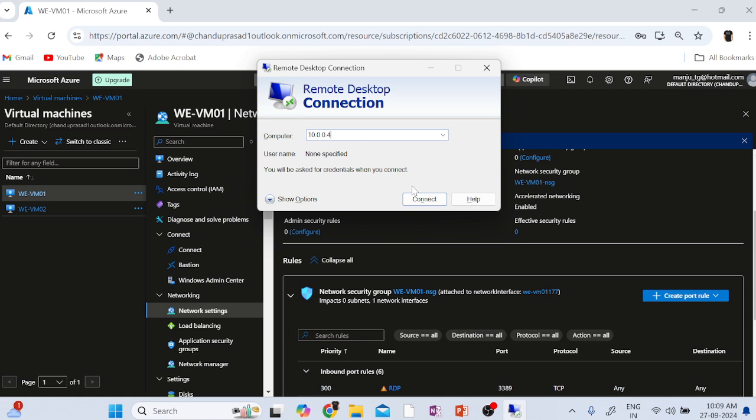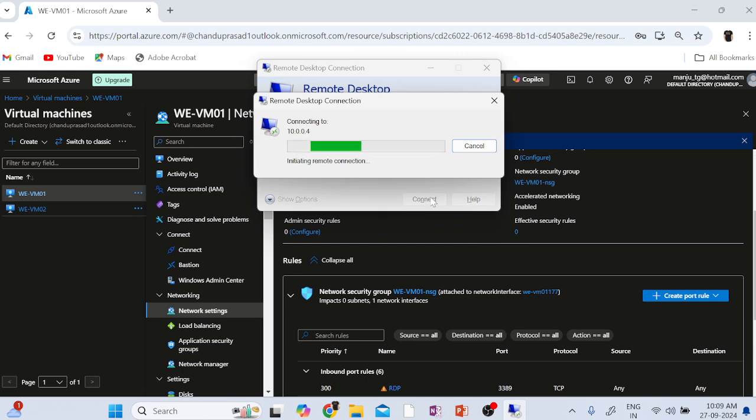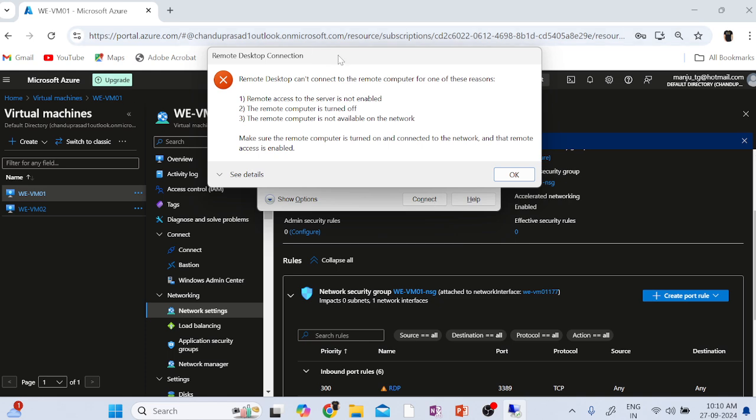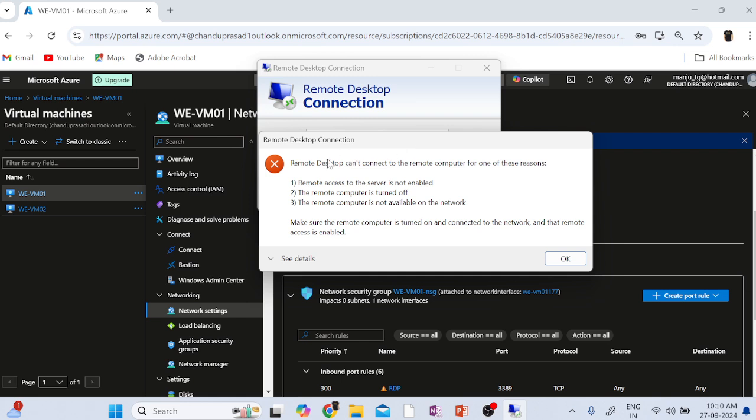Okay, fine. Let me try to connect. It is trying to establish the connection. Initiating the remote connection. The connectivity will not happen, it will throw an error now. The error says three things here. If you clearly read this error, the remote desktop can't connect to the remote computer for one of these reasons. The first one is remote access to this server is not enabled, means maybe the RDP port is disabled.